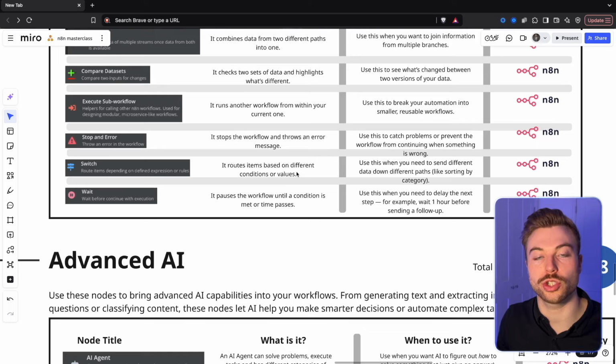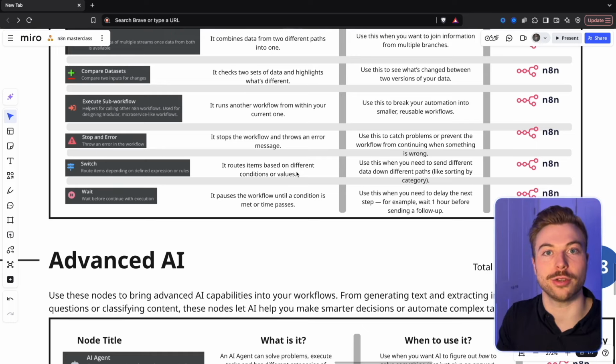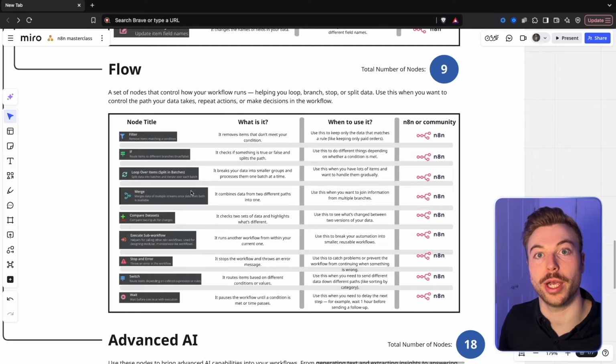We can do some switching. Again, this is a bit similar to your if statement. We can actually send it down different routes. And we've got the wait function as well, as we mentioned a bit earlier. And that's going to be all the different flow areas that you've got.